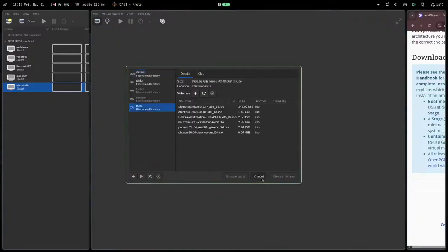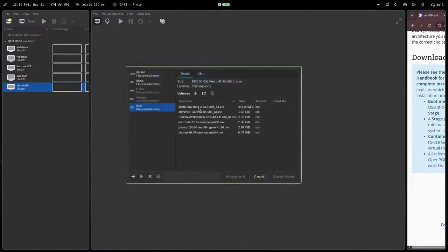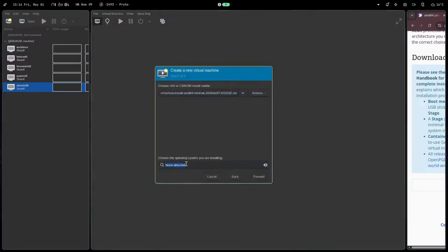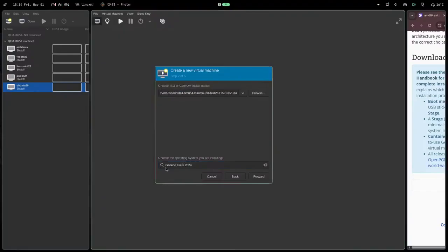So we're going to go in here. We're creating a new virtual machine. Choose the installation media. I have, oh, I gotta refresh this. Boom, there it is. Install AMD64 minimal. Doesn't say Gentoo anywhere in the name, so that doesn't help. We're going to call this Gentoo Linux. Sure. Setting this is required, and it just provides some basic defaults for the profile out the gate, but we're going to change them later.